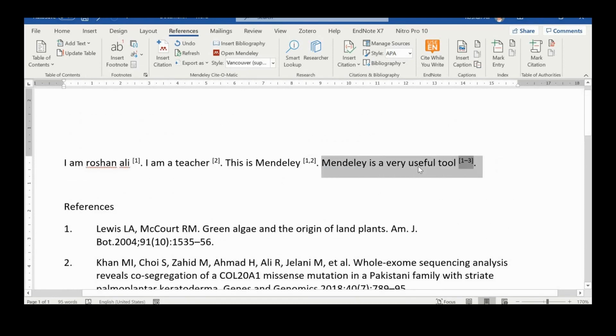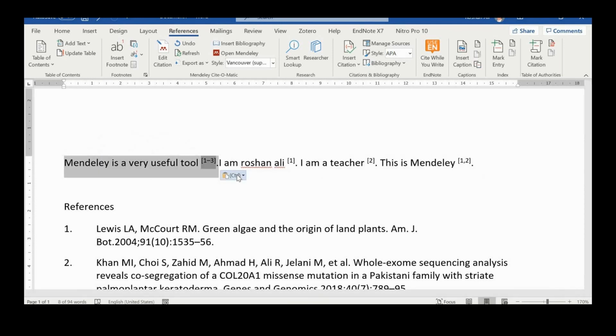You can cut and paste any sentence from anywhere in your document and paste it to any other place in your document. For example, we cut the last sentence and paste it at the beginning.